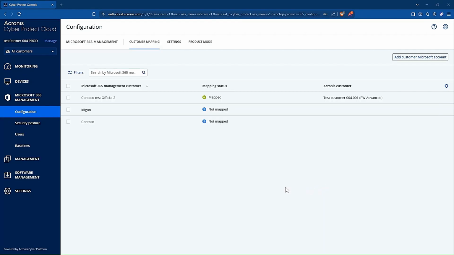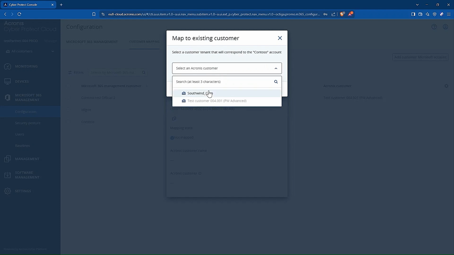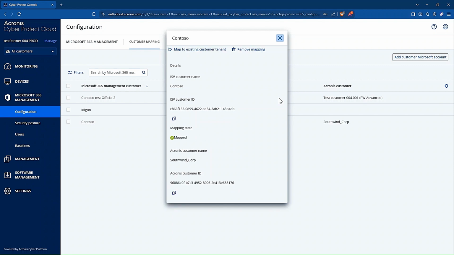Now, you need to map the Microsoft 365 client to your customer in Acronis Cyber Protect Cloud. Once a customer is successfully mapped, the advanced product mode is enabled, a tenant-based template is applied to the customer, and security posture monitoring begins for that customer.